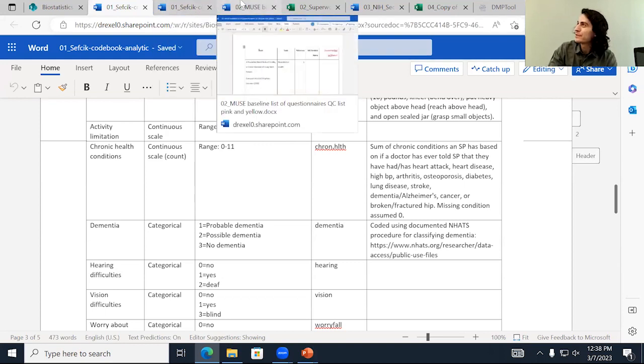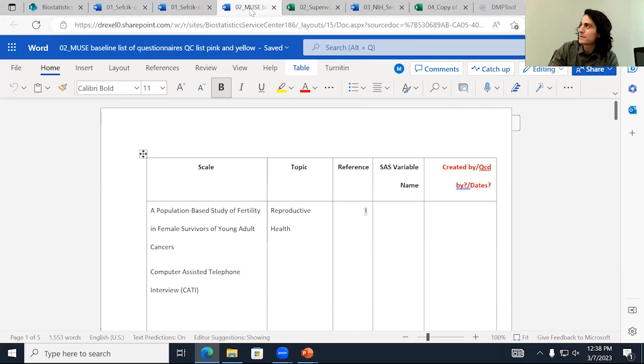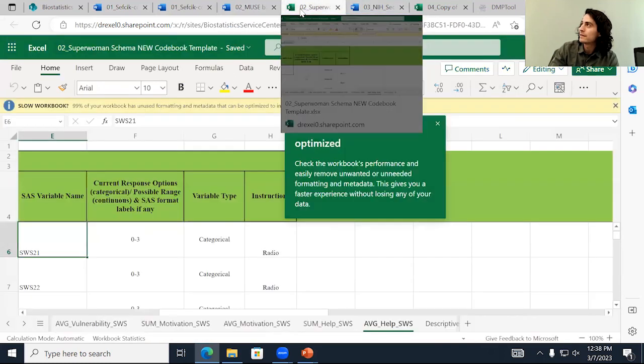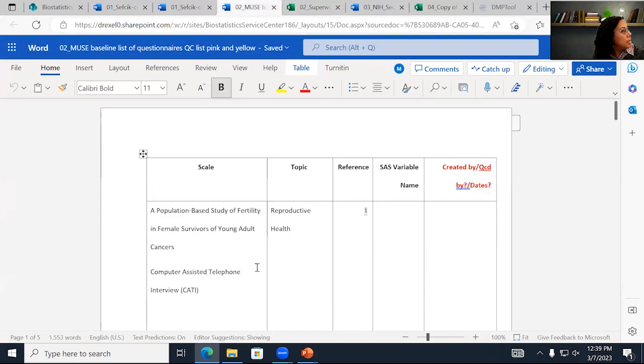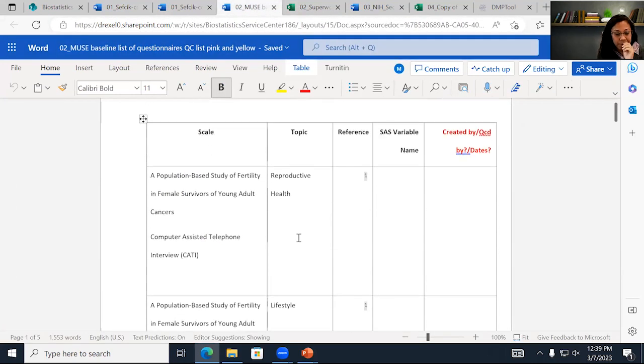Okay, I'm going to click over to a different code book. Which one of these would you like me to pull up? I think that one is good. And so, the Word document. The Word, please.